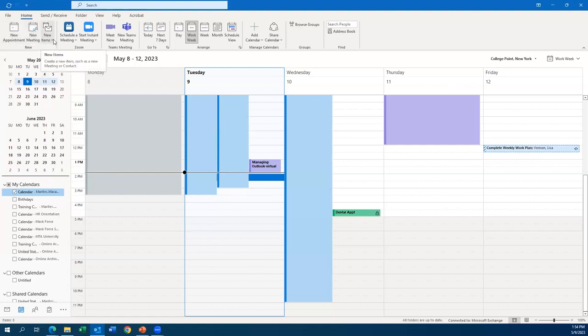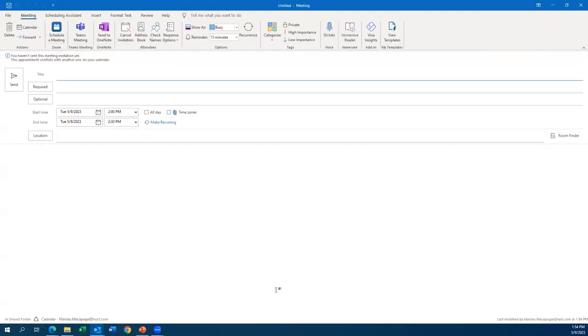There's another option in here, new item. There is an email message. I know you know how to create a meeting. When you're creating a meeting, okay, and this is about meetings, you schedule a meeting, you click on schedule a meeting. If it's a Teams meeting, you click on Teams meeting. Okay, and it will actually be created as a Teams meeting.